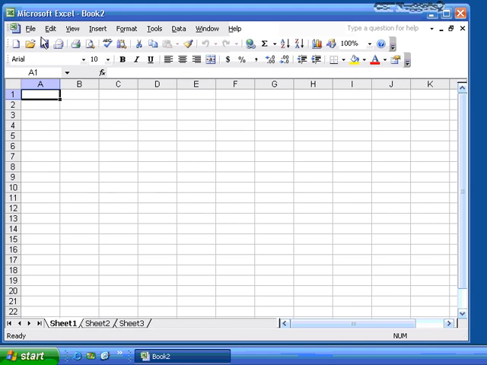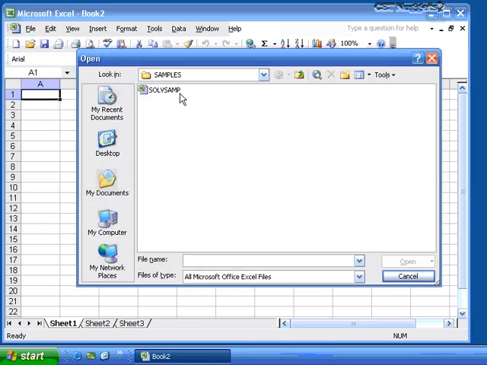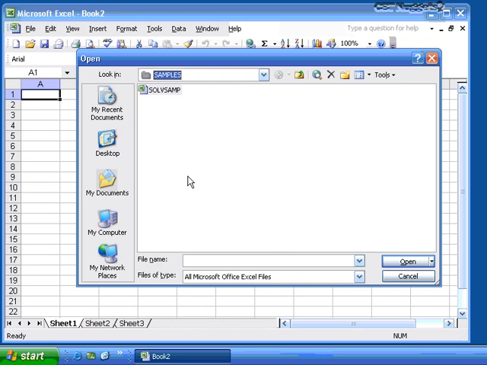We'll show you, okay? So the first thing we're going to do is go up to File and open the Solvsamp file. This, by the way, is located in your C drive or wherever you placed your Office, under Program Files, Microsoft Office, Office 11, Samples. When you select that, you'll see that you have the Solvsamp file, which is a Microsoft Excel worksheet, which will help you out. So let's go ahead and click Open.